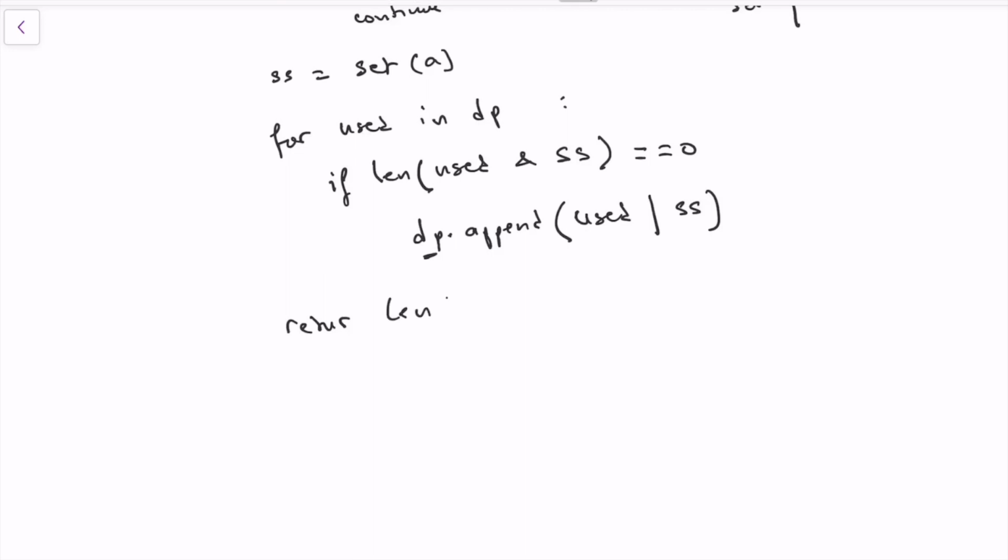So the length of the max of DP, and since what's in the DP array is strings, I will need to do it by key length. This in Python means just compare all the content of DP using the length and return me the maximum one in terms of this criteria, and so I will get the longest string.